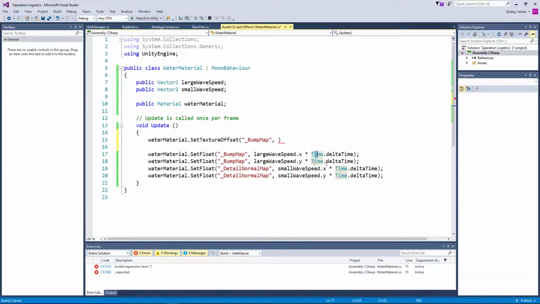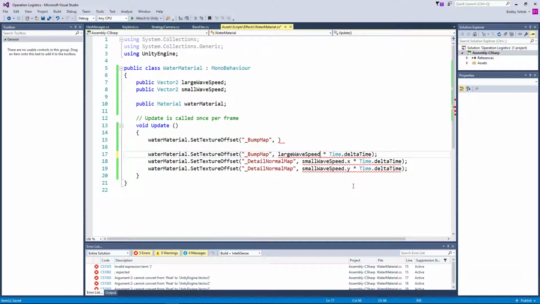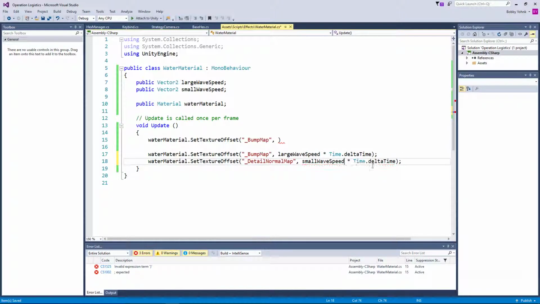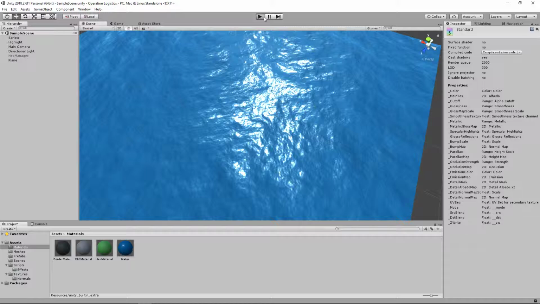So essentially this is exactly the same, but we can just replace set float with set texture offset, theoretically. Except this then takes, what, a vector 2? Yep, that's fine. We can just get rid of the second call here, and then we can get rid of the .x and .y parameters, and then just multiply that by the delta time. Okay, will that be functional?